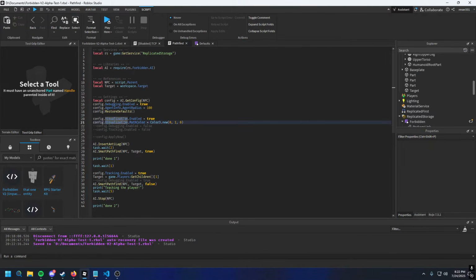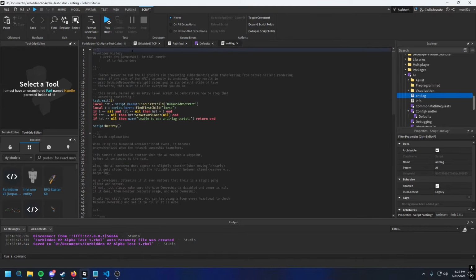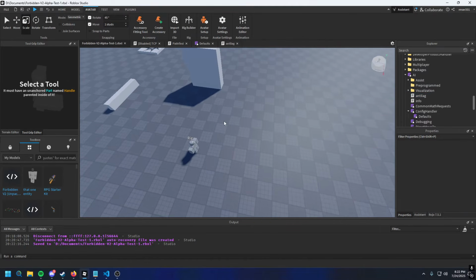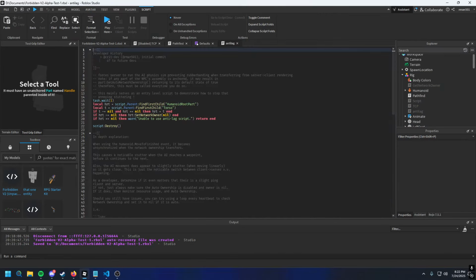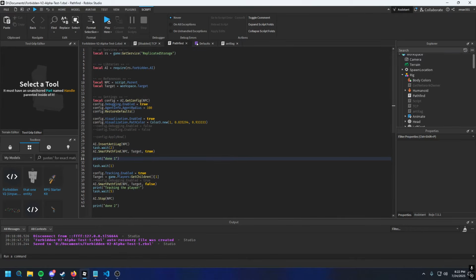And I'm setting visualize to true. I'm making the path color green. You can change it to whatever you want. Let's do that. I'm then inserting anti-lag. So anti-lag is basically network ownership. If you've ever seen parts explode and then stutter whenever they're getting near you, or you've ever seen the API stuttering, anti-lag prevents that. That's all this script does. And I would encourage you that you should always call this.